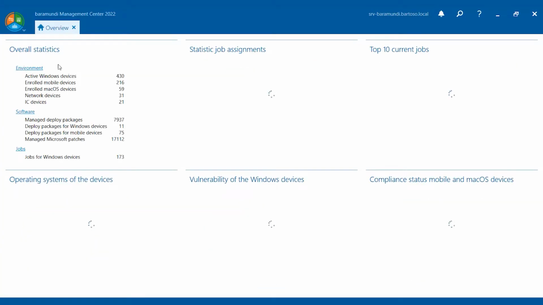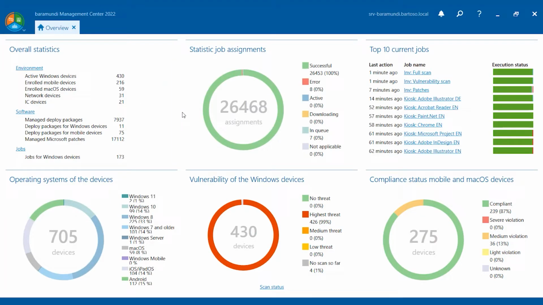Now, let's jump into the second big feature, security-wise, talking about the sealed managed software and the sealed baramundi Management Agent. We're going to start with the sealed managed software. If you are a customer who uses managed software already, don't be afraid, don't be scared.